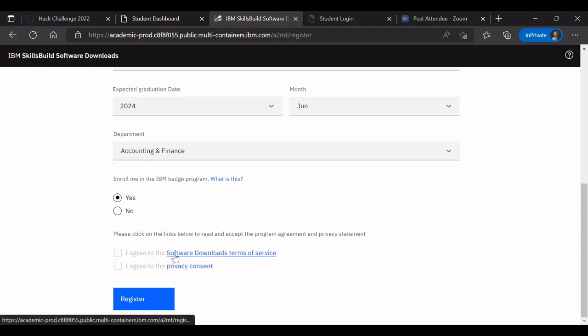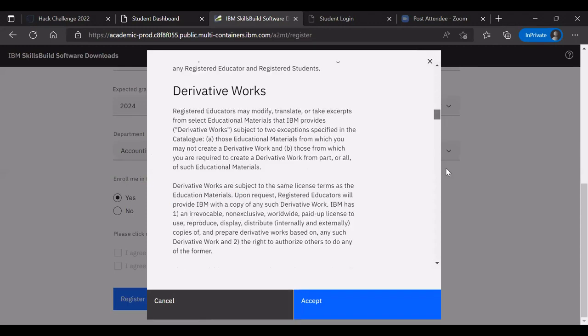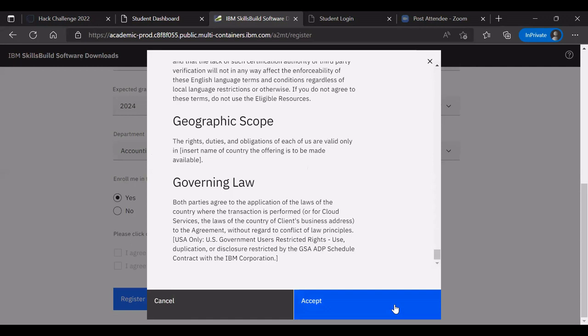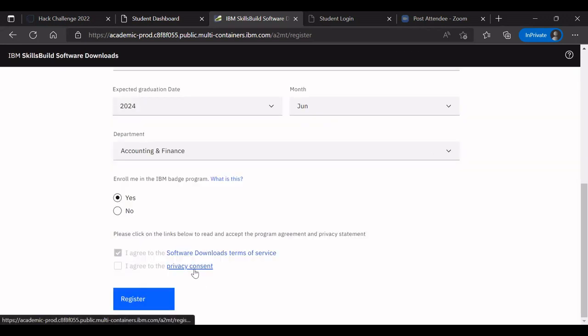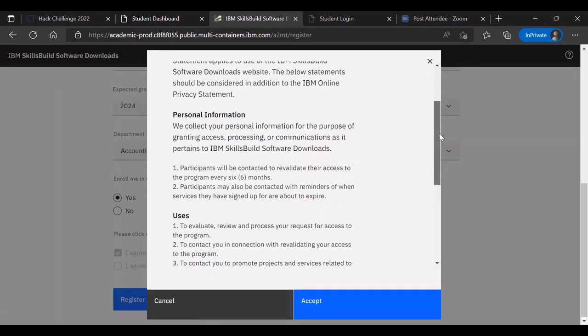Then is agreeing to the software download terms of service. This field will open when you open the agreement. Read the agreement and click accept. Then is the privacy consent. Open the document.